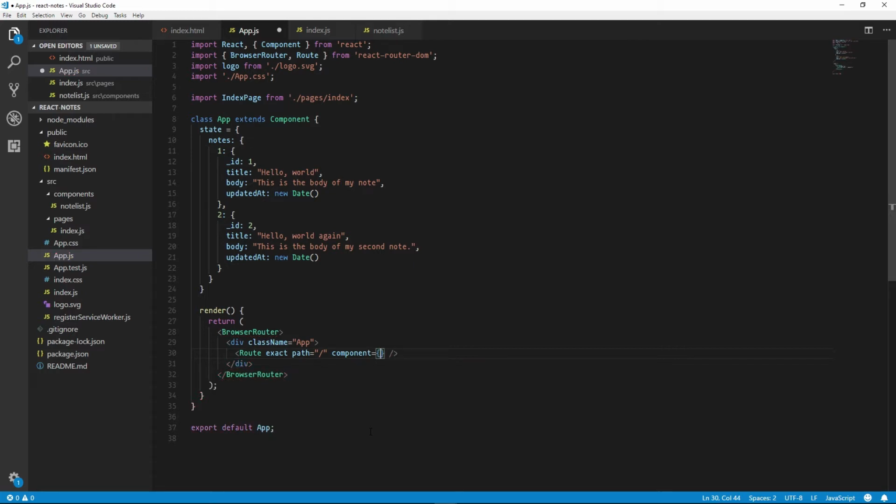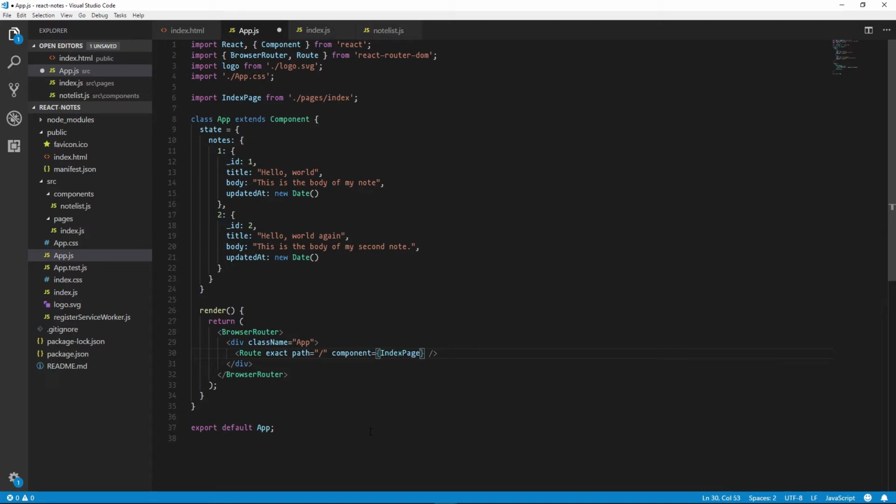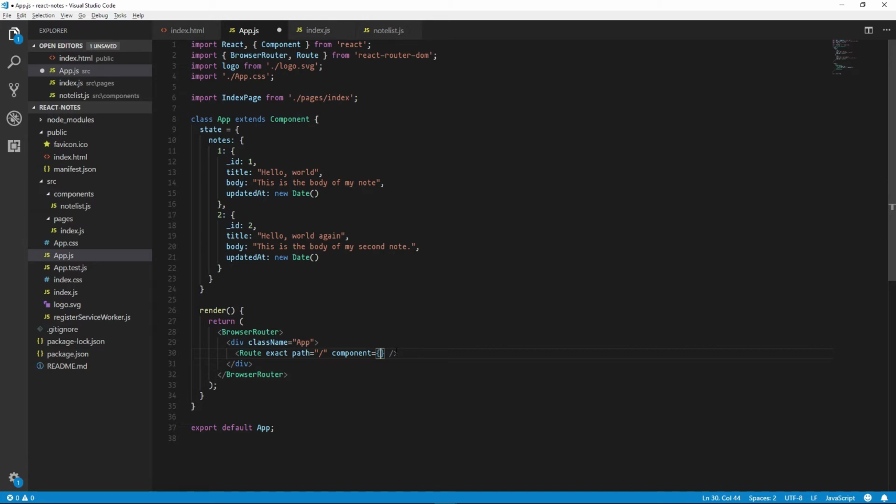Now we have two options here. We could either give it a component class type, so I could add index page. And that will in turn tell the routes to instantiate an index page and render it. But if we do that, you'll see an error comes up because now our index page no longer has the correct notes property. So to fix that, we'll instead give this component a function.